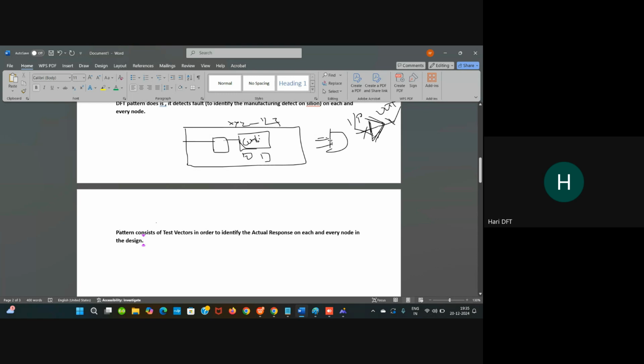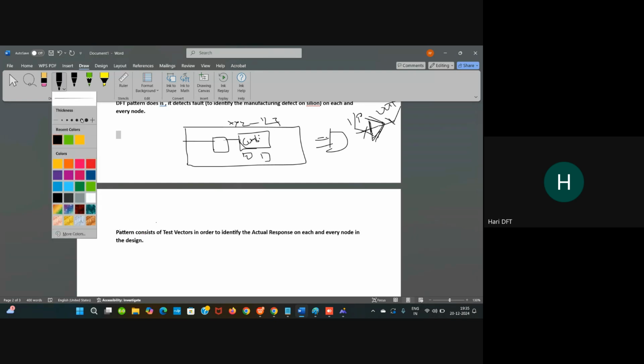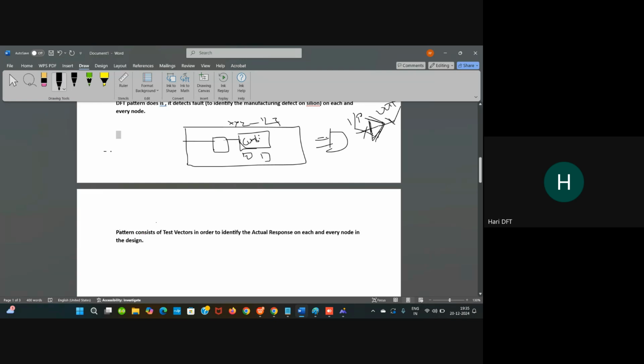See, consider this gate is built of some n number of transistors on the silicon, and on each input node, there might be a chance of having a manufacturing defect, something like this. Consider these are two wires here. Suppose this is an AND gate.